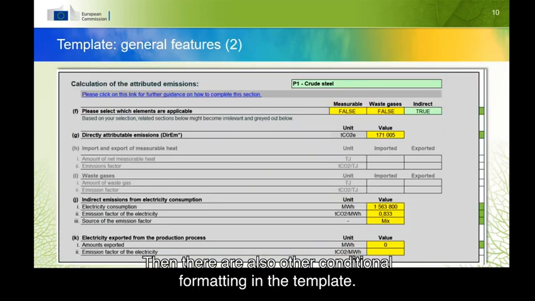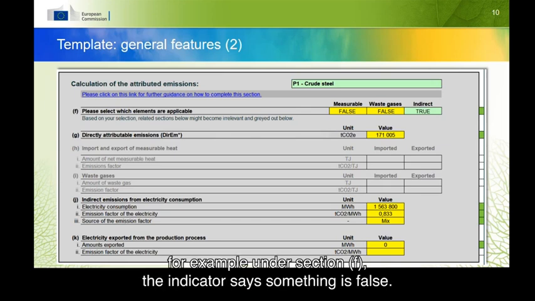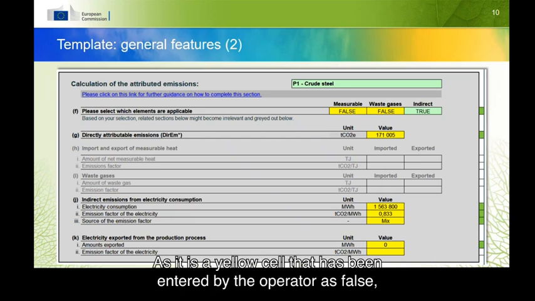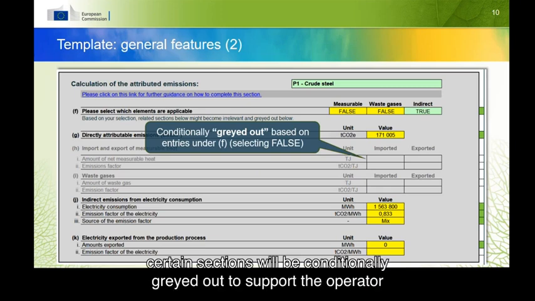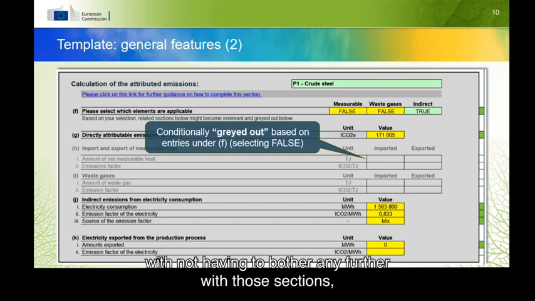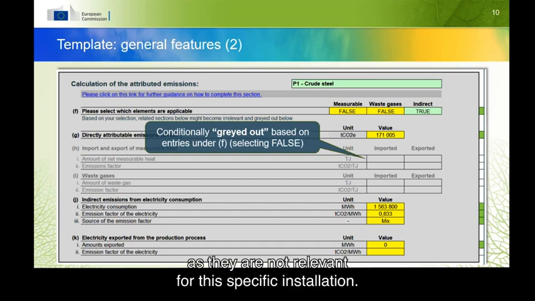Then there is also other conditional formatting in the template. As you can see on this screen, for example, under section F, the indicator says something is false, as it is a yellow cell that has been entered by the operator as false, and as a consequence, certain sections will be conditionally grayed out to support the operator with not having to bother any further with those sections as they are not relevant for this specific installation.